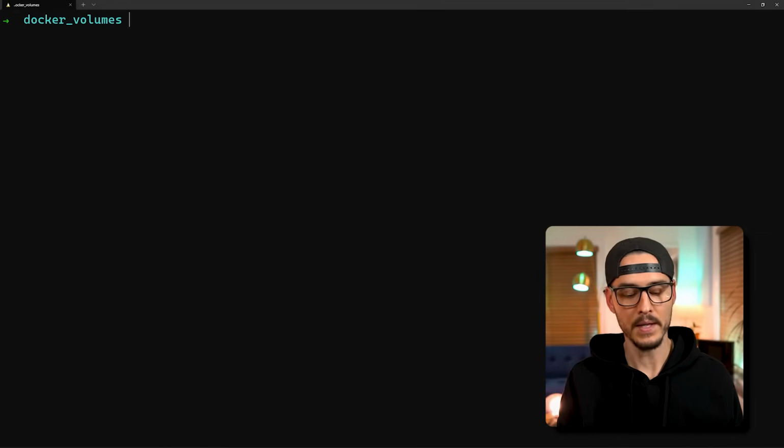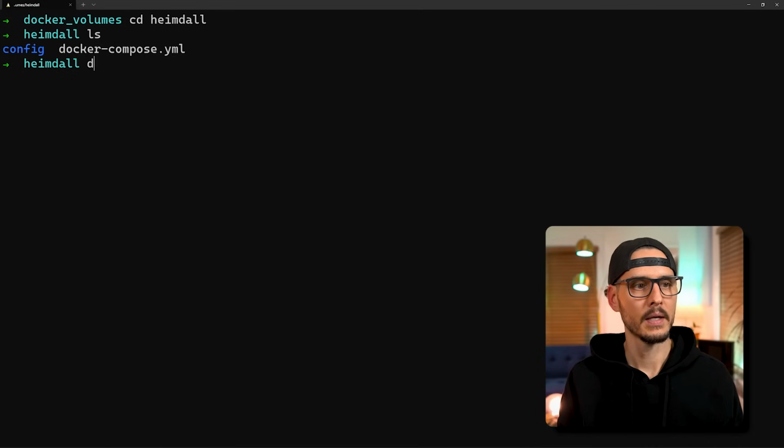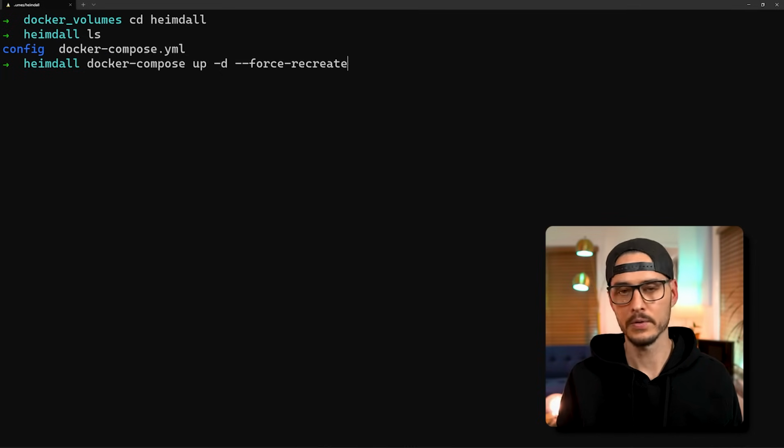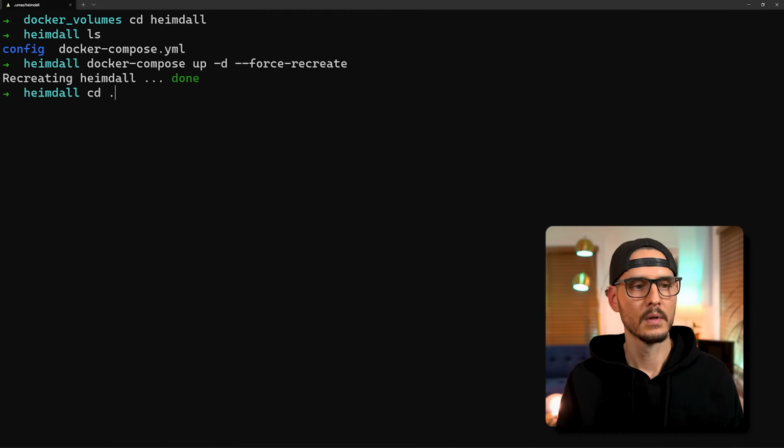In order to recreate these, at least for me, I have all of my Docker Compose files within a folder. So if I go into Heimdall, I should have my Docker Compose file, and I can run docker-compose up with --force-recreate. So I'll recreate my Heimdall container. And let's do the same for my Uptime Kuma.